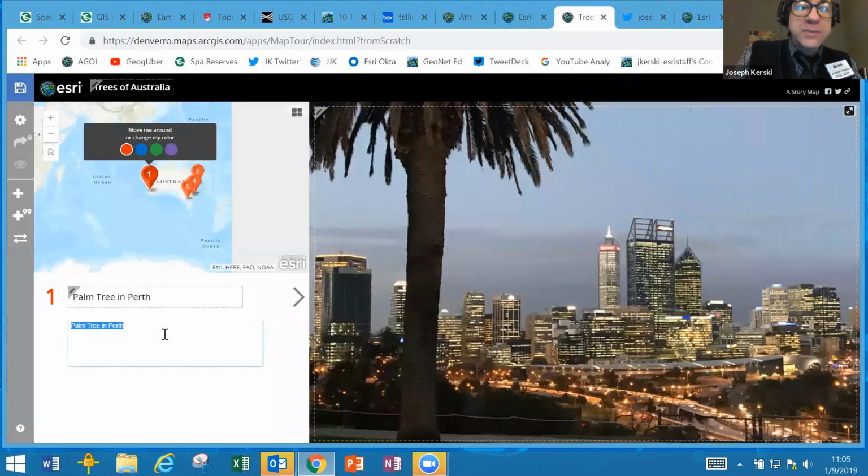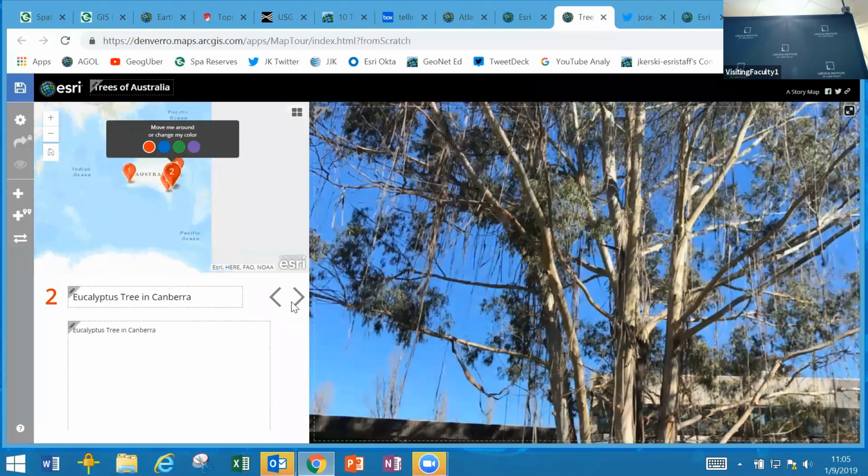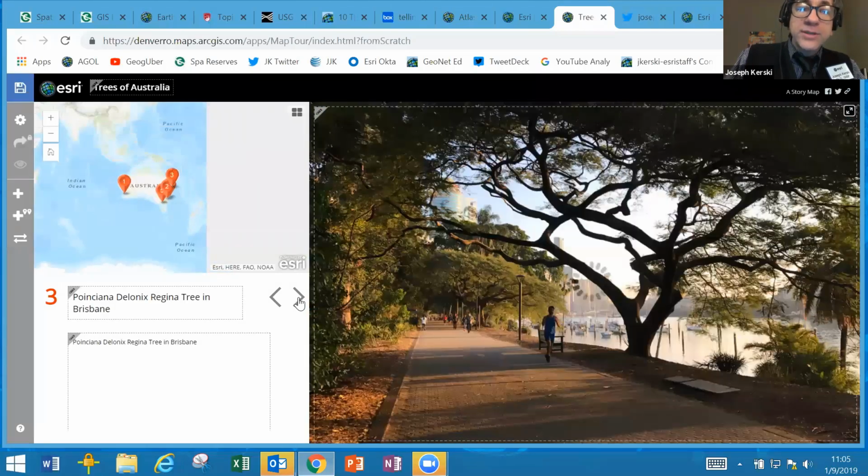Hey, that's the same thing as my caption. This palm tree was in Kings Park. You see where I'm going with this, right, folks? So I've got the ability to interact with it right here. I can go to my next one, and I can look at the eucalyptus tree in Canberra at the university there, and so on and so forth.